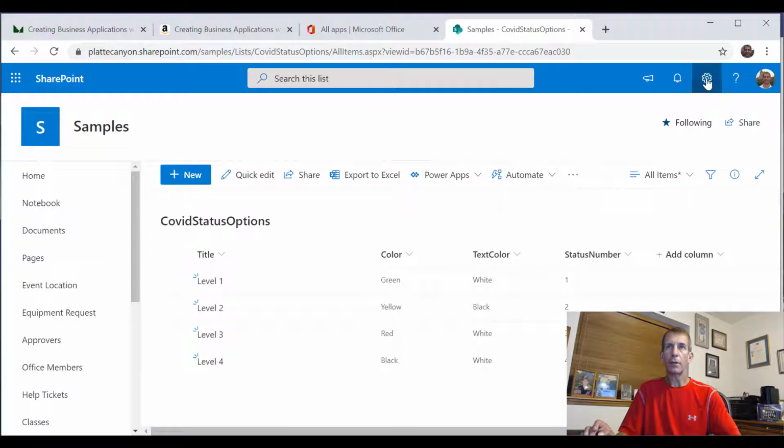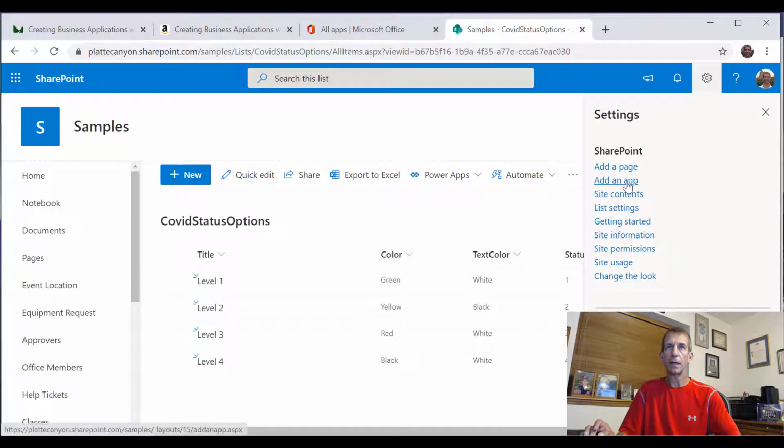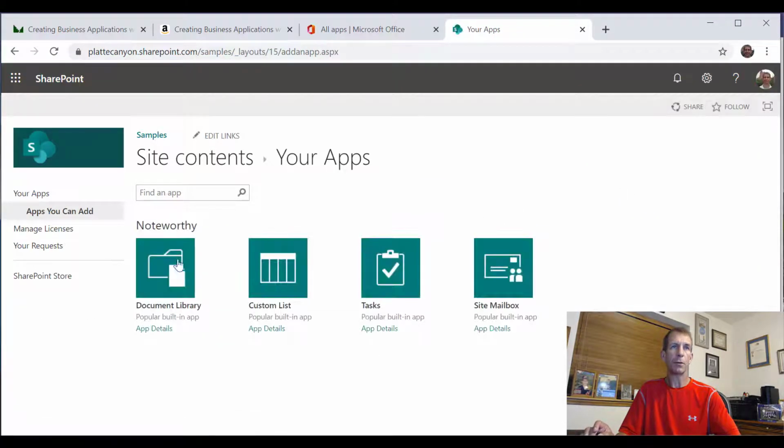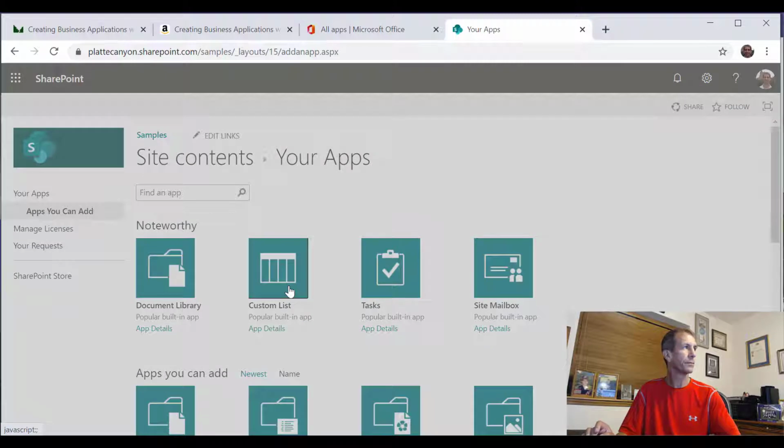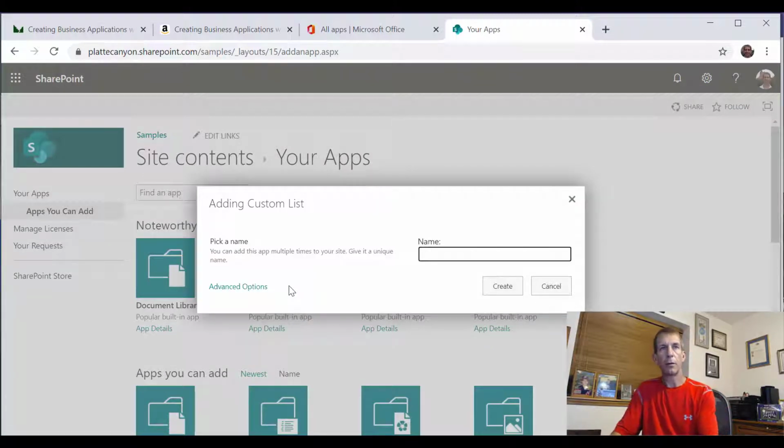So let's add another one. Just go add an app here real quick. We'll call it another list, and we'll call it COVID status.